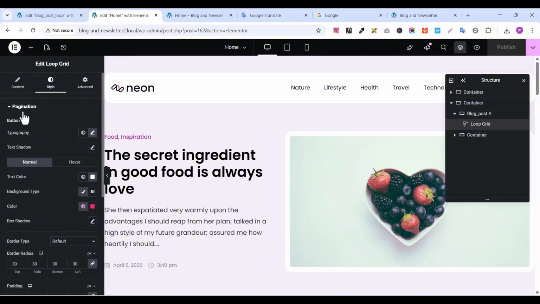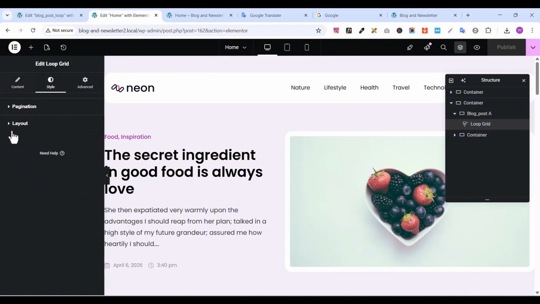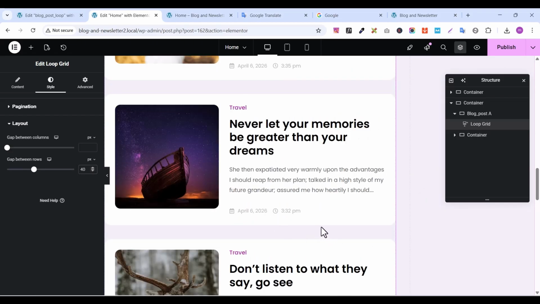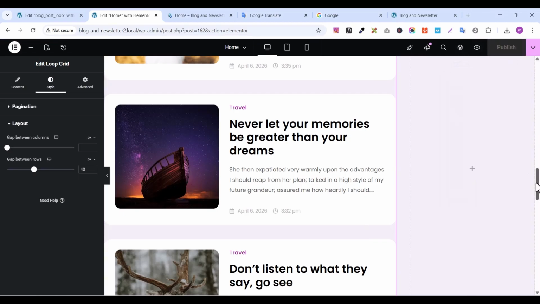So you can do that. We are already on the loop grid on the home page. So let's close this pagination and open this layout. So you can see the gap between rows. Let's give this row 40. So let's go back below. You can see 4, so I'll add 0, and now you can see the gap is large, and looking at this gap and this gap, they look the same. So let's publish it and start working on our next container.